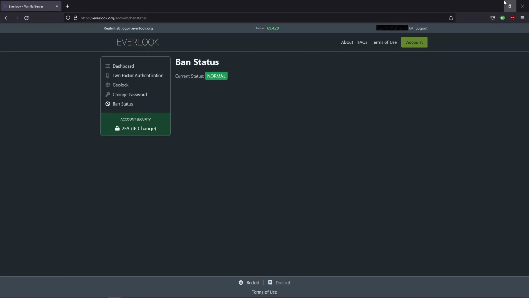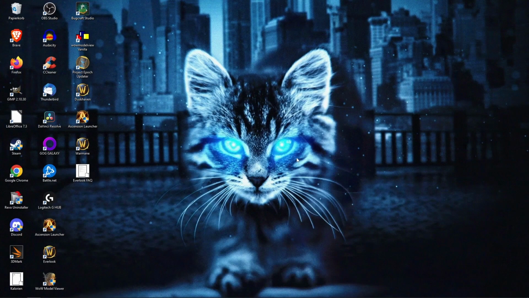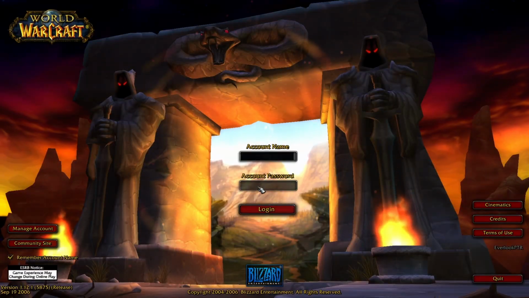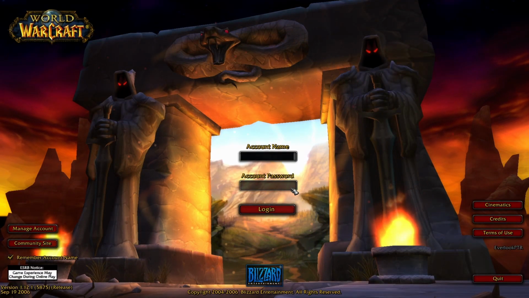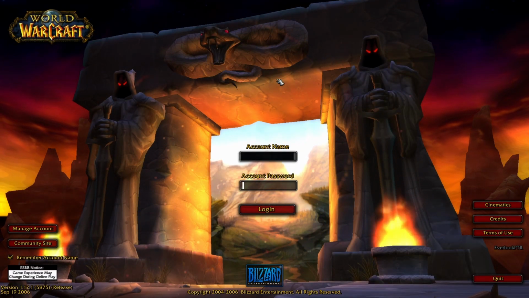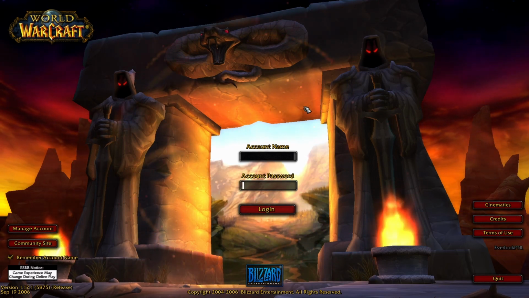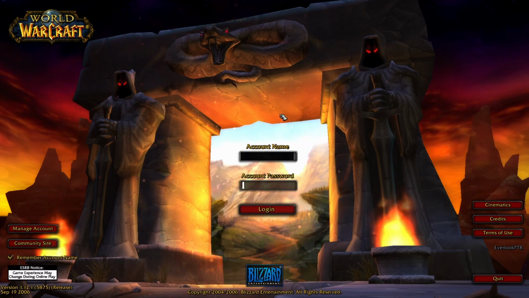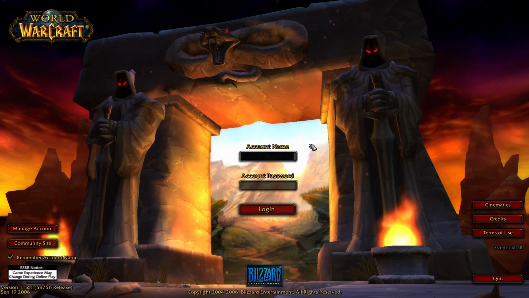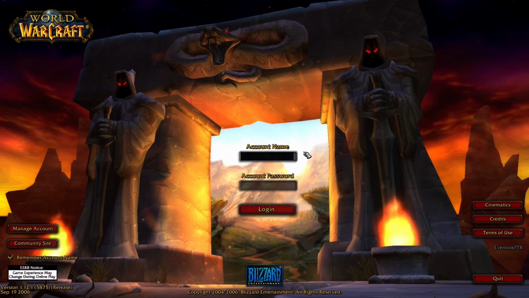So if you have done both of these things, you basically are done, and you can log into Everlook. Just open that and then log in. Put in your password, and most likely, if you have two-factor authenticator, there will be a little keypad show up. Just put the security key in there, and then you should be able to log in.